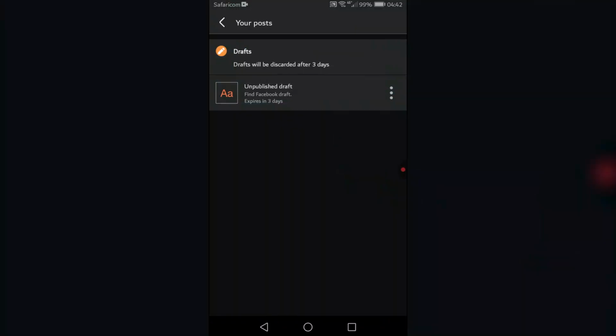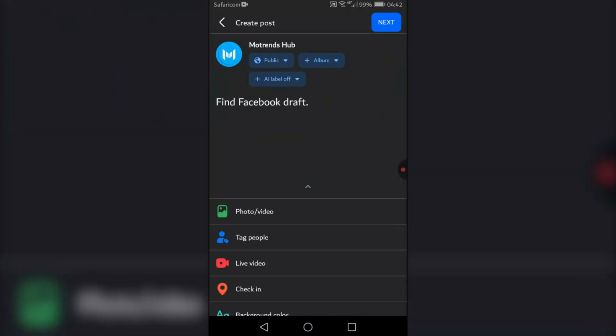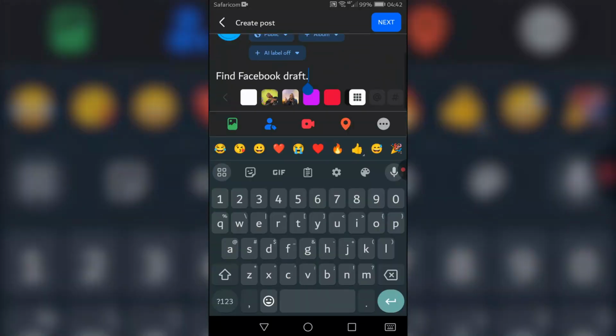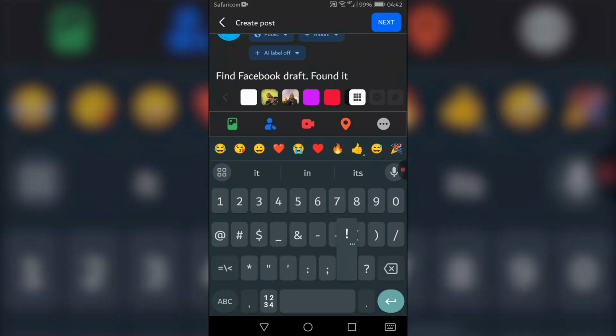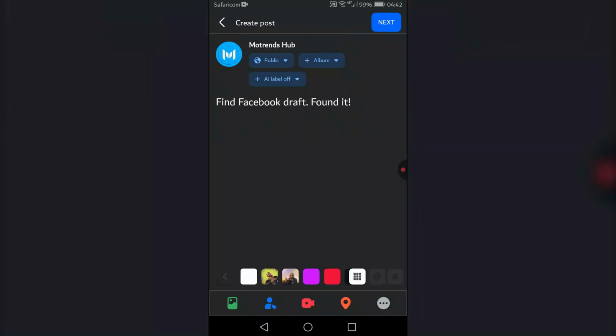There are two important things to remember about Facebook drafts. First, Facebook only keeps your drafts for 3 days. So, don't forget to finish them. Second, as we just showed you, the easiest way to access your drafts is through that notification. So, keep an eye out for it, because drafts are not available on the Facebook menu.